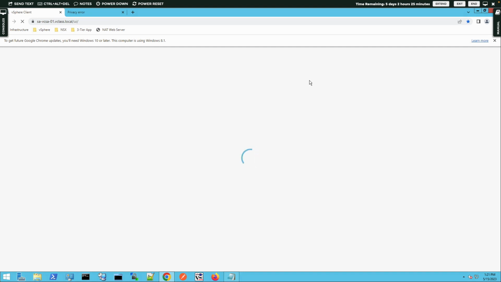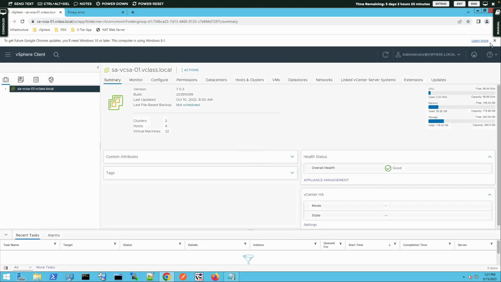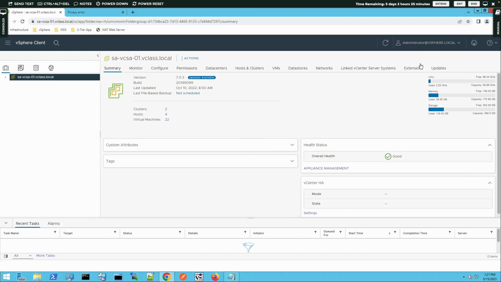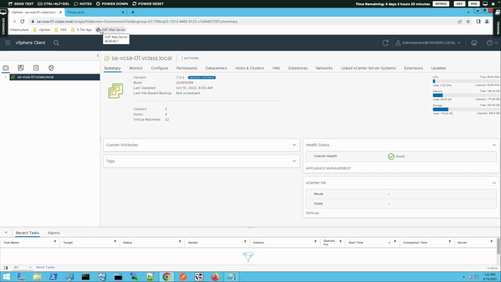So we've got that. Now, we've got this bar up here to get future Google Chrome updates. We can go ahead and close that. Let's give ourselves just a little tiny bit more real estate here. There we go. So this is our vCenter client, the vSphere client. This is attached to vCenter.